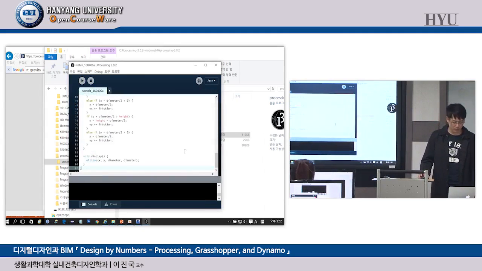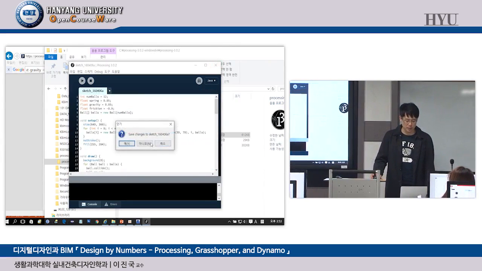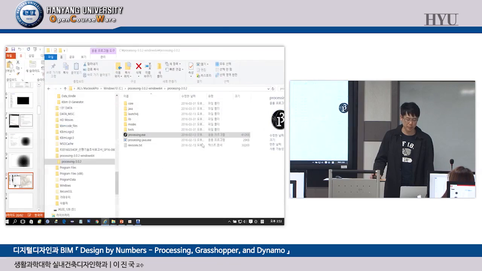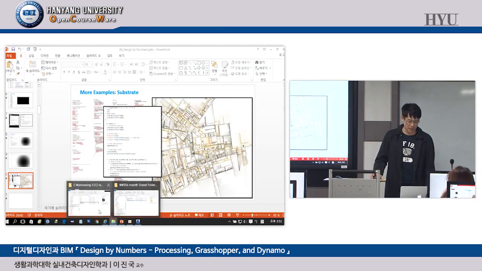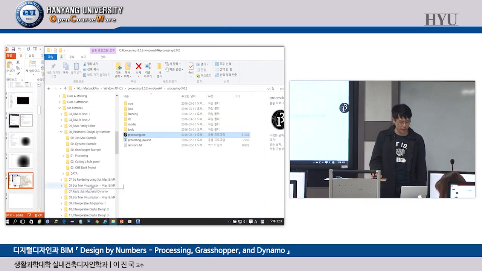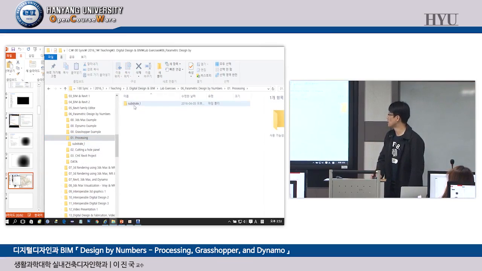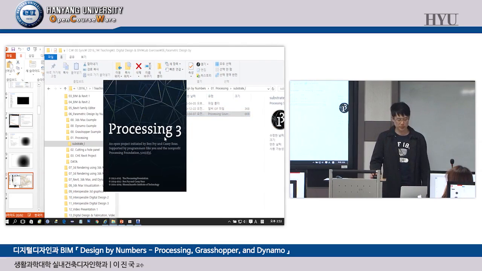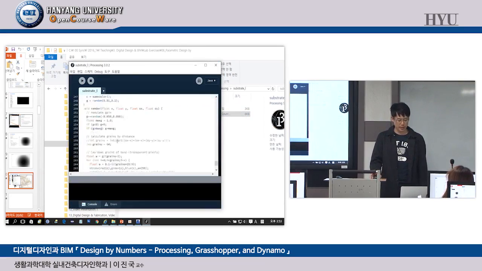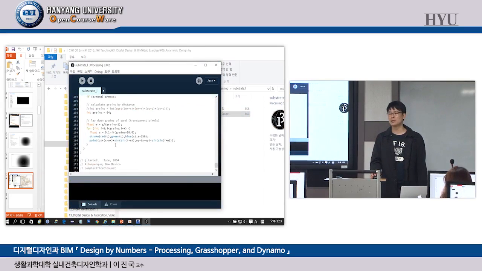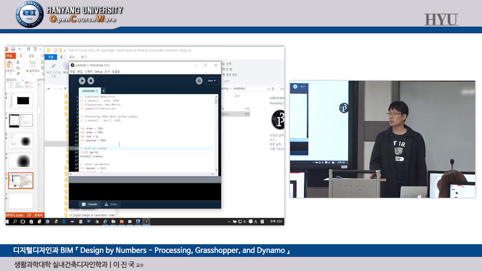Anyway, take a look. This is so-called design by numbers, okay? The last example, I already loaded here. Under the lab exercise folder, please take a look, number 0, processing. I saved the file Substrate. So let me open Substrate. Okay, double click Substrate. It's 270 lines, comparatively long. But this one is based upon a random algorithm. Let me play.